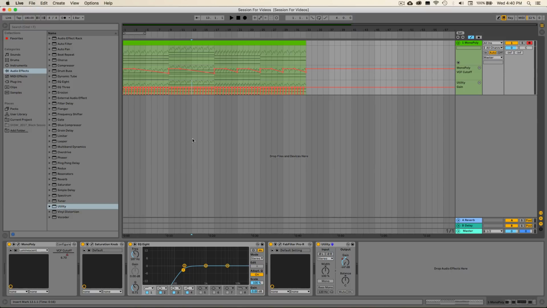So now with the fake sidechain effect, the automation and distortion and all the effects, our instrument device so far sounds like this.